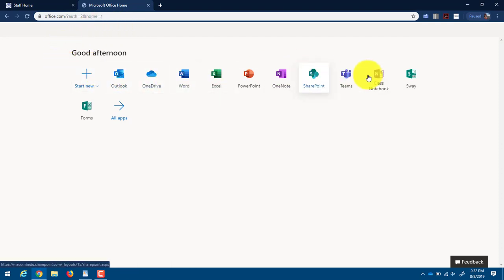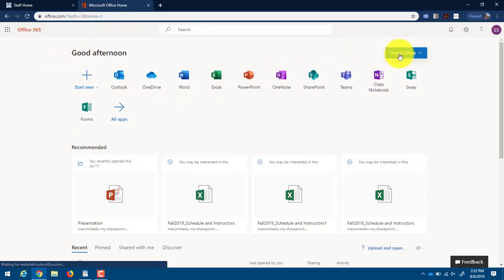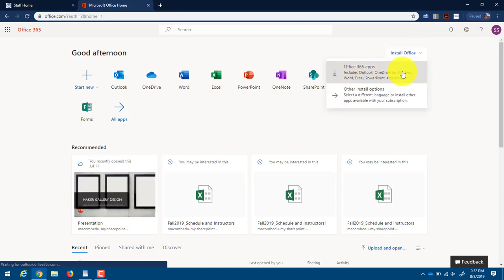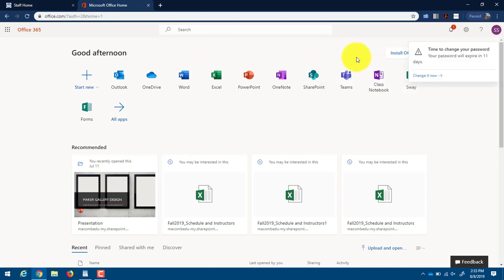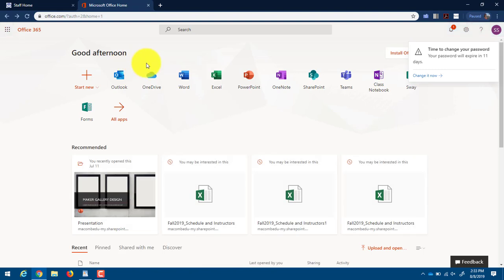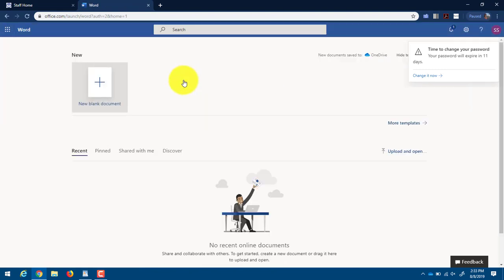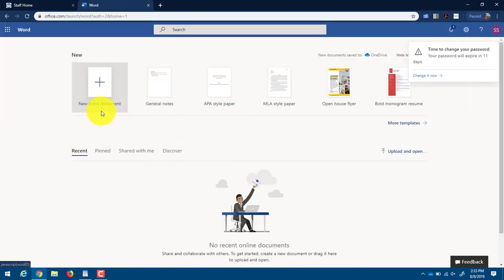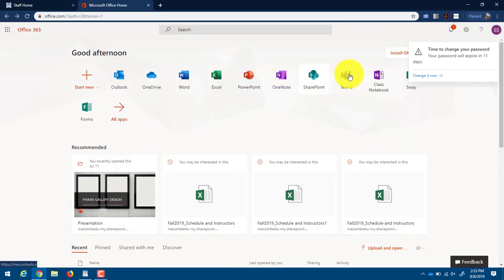And then here's all the applications that are available. So you can install Office. On your home computer, you can say, I want to install Office 365 apps. And in some cases, you're able to use some of these apps right away, okay? Like Sway is an online app. You can click on Sway, and that will let you just start working right in the app. Whereas something like Word, you can click on it, save stuff, work on stuff here. But typically I have these kind of apps installed on my computer.